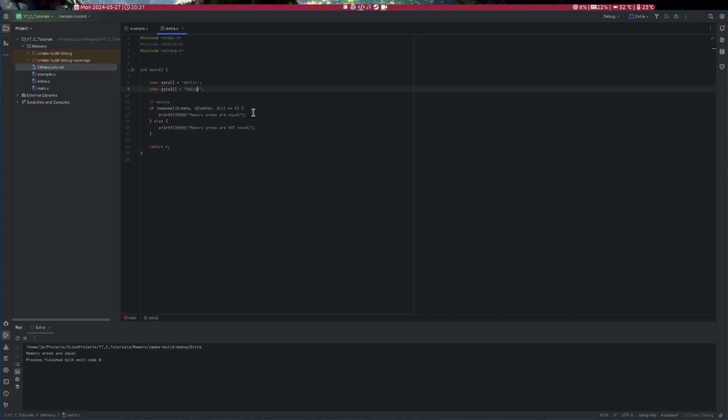Yeah, and if we change the last one to a random letter and run, memory areas are equal, because we only check 4 elements. If we change to 5, the memory areas are not equal.